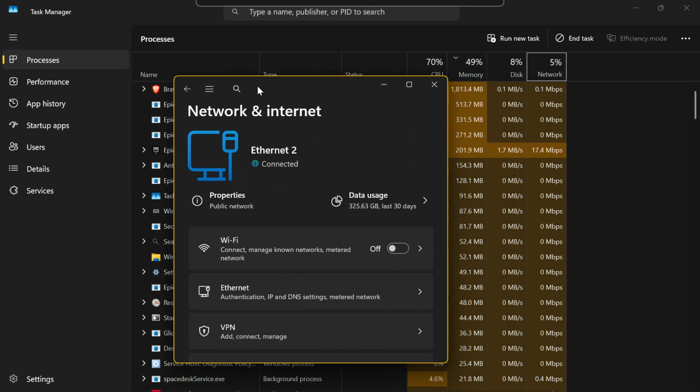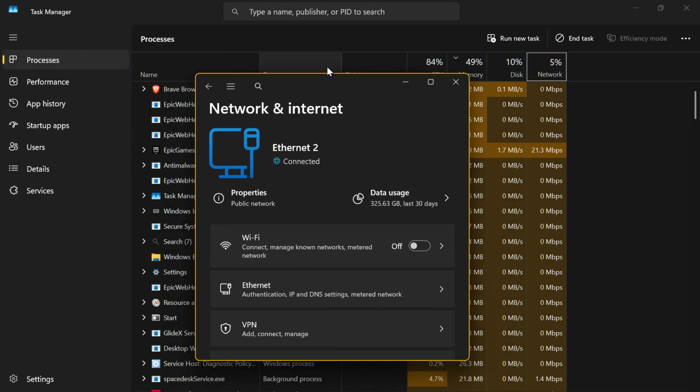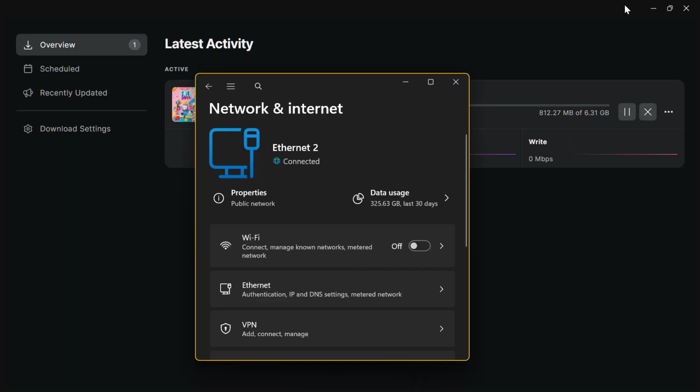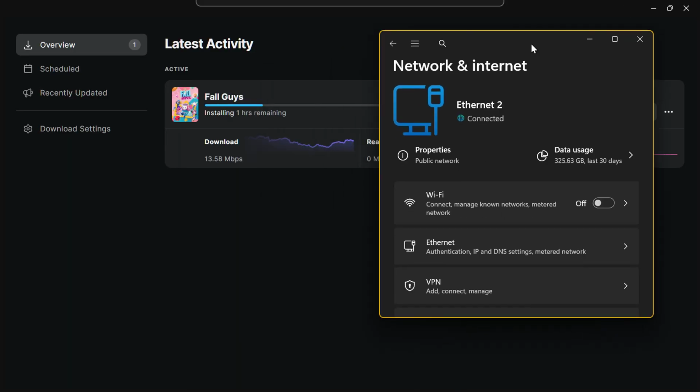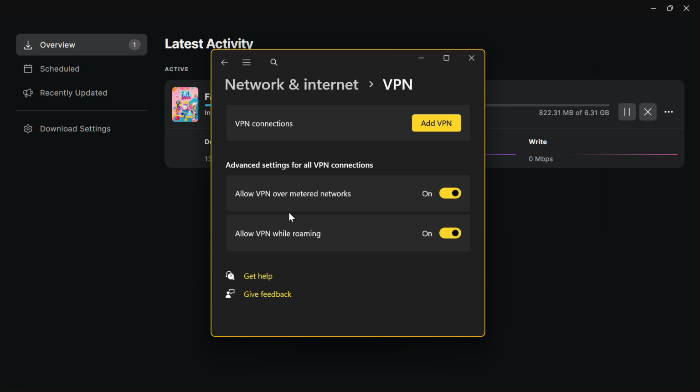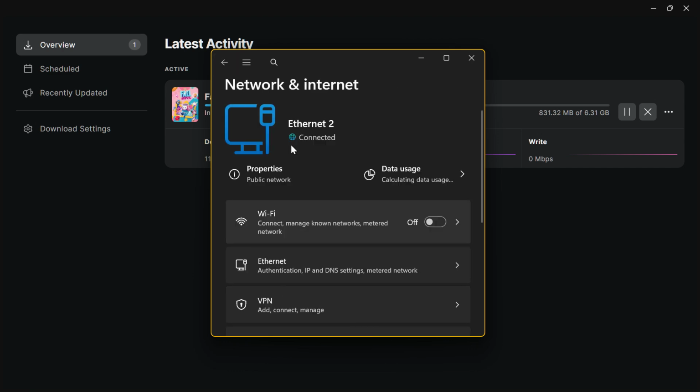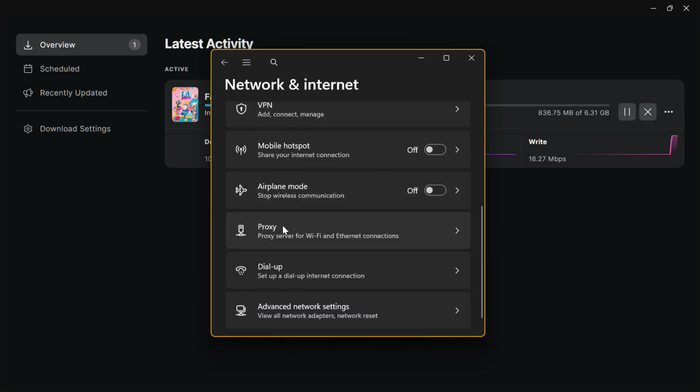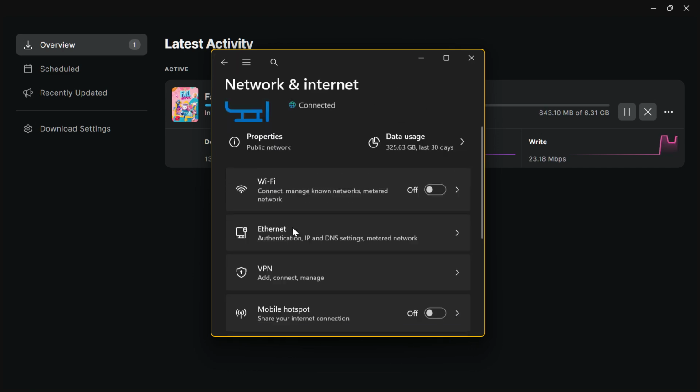You should also check if a VPN or firewall is interfering. If you're using a VPN, turn it off and test the download again. Sometimes VPNs route your traffic in a way that slows things down. Also, make sure Epic Games is allowed through your firewall, because blocked network access can impact download speed or cause the launcher to behave poorly.